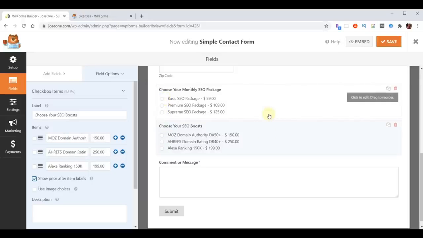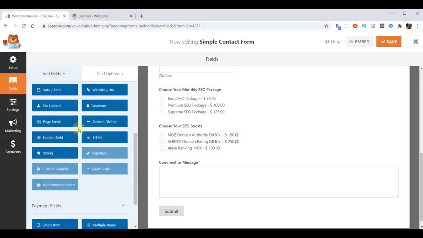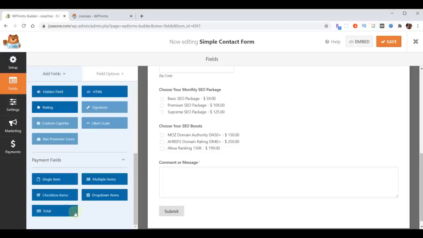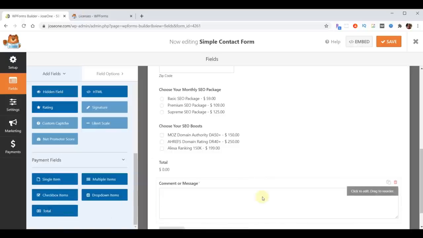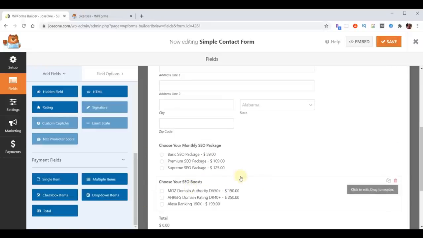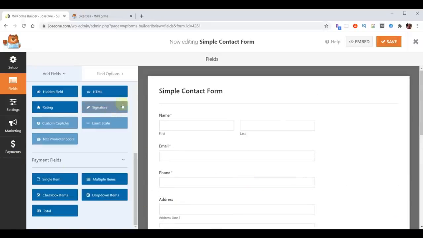Now, in any payment form, you'd like to be able to show the total. So let's go back and add our fields. At the bottom, we're going to choose the total one, put it there, and that'll add a total to our form. So at this point, our sample form's complete. You could obviously add as much as you wanted in here. So let's go ahead and make a couple other settings.